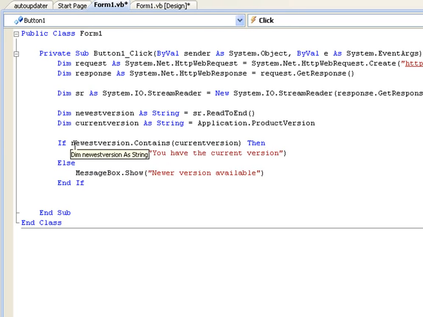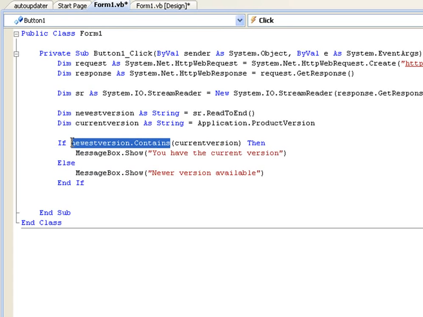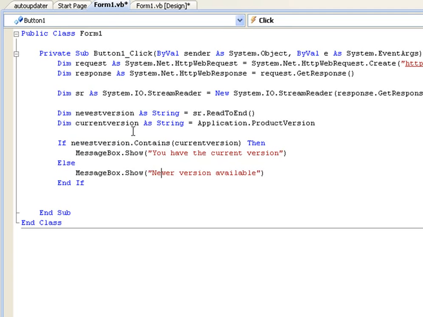And I'm sorry I haven't explained this. This .Contains is just something we can use with strings. We can just say if apple.Contains("a"), and it does because there's an a there. I'm not going to go into detail explaining that, but it should be pretty straightforward. So we know that newest version contains the current version because they're both the same.